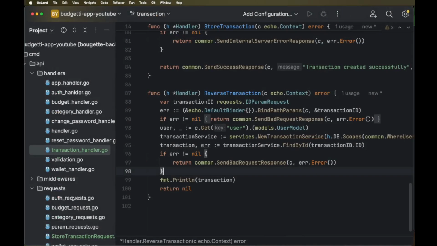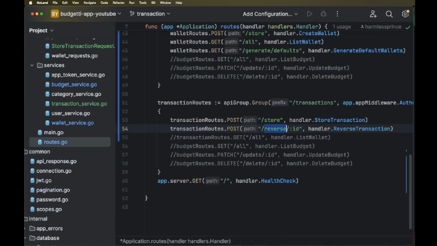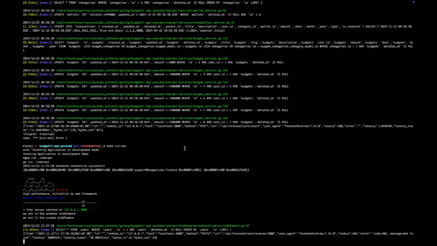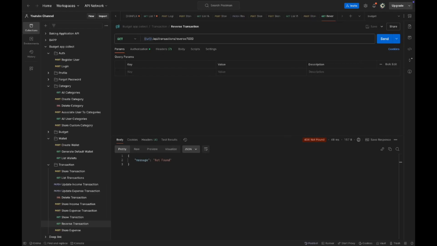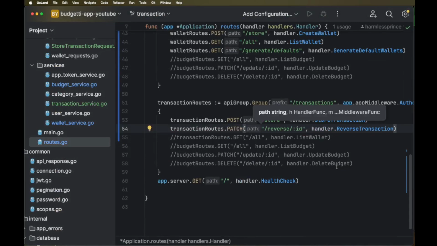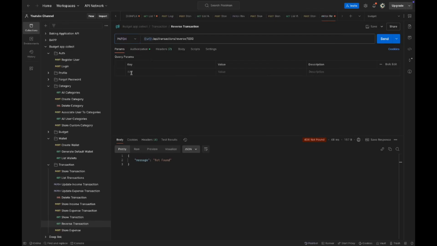/API/transactions/reverse. So let's check the routes. Reverse. Oh, it's a post method. So let's leave it as a post. Let's use a get method. And I'm going to change this to get. I'm going to refresh. Or should it be a get method? Let's make it a post method or a patch method. Let's make it a patch method. Then let's rerun. Let's update this to patch.